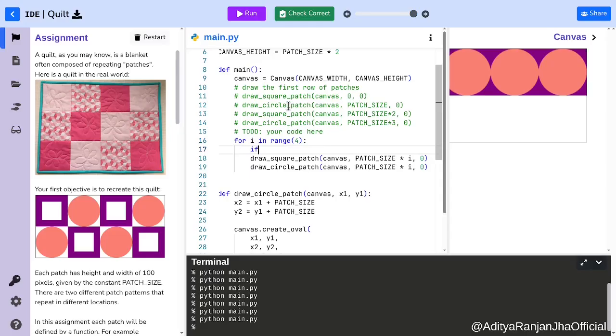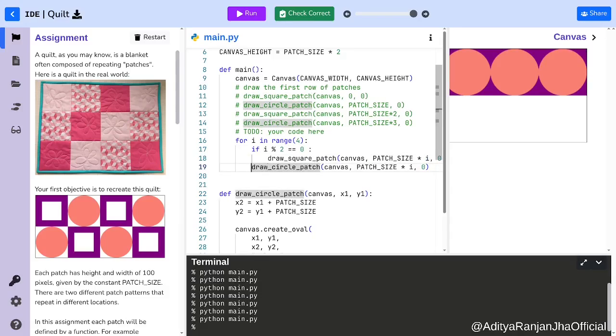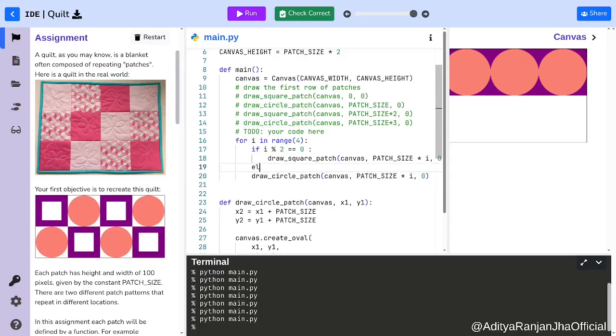If we try noticing, the square patch is first of all 0, then it is times 2. So if i is even, which means 0, 2, 4, 6, something like that. So if i is divided by 2 and we get a remainder of 0, which means it's even, we should draw the square patch. And else we can try drawing the circle. Now it should work properly.